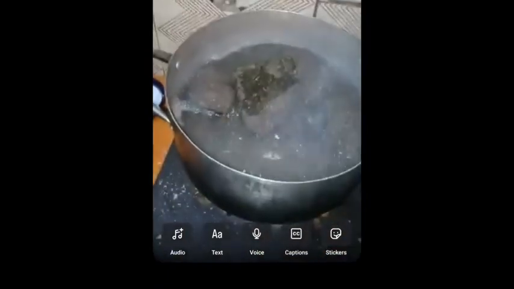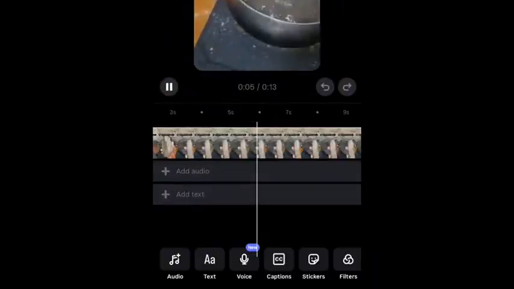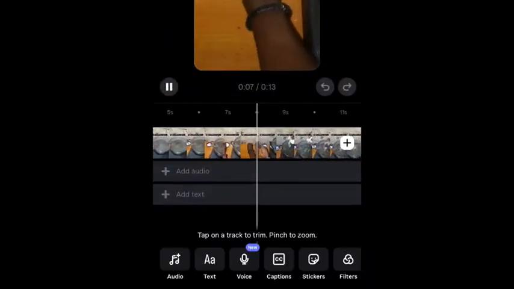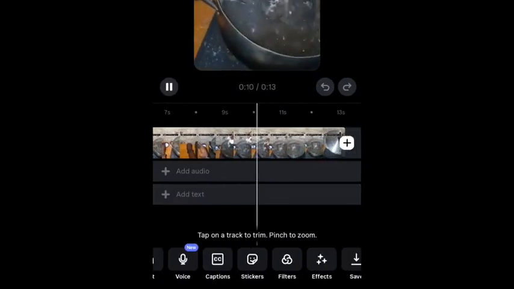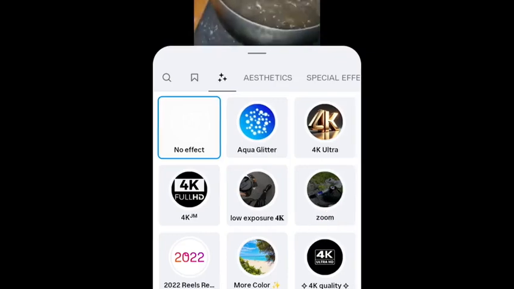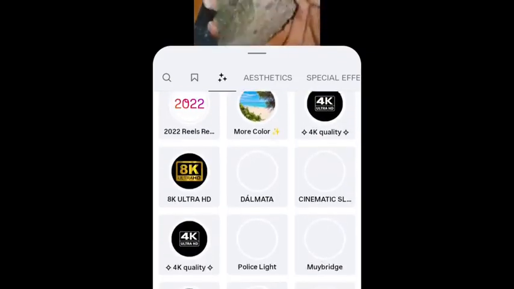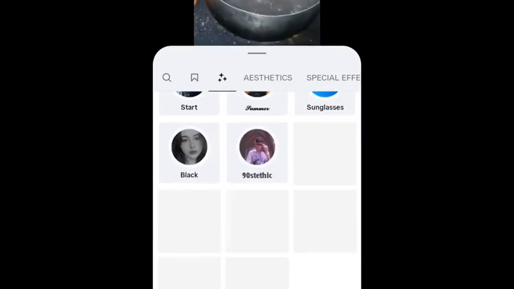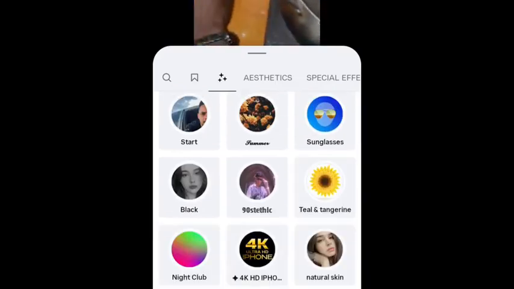So what you're going to do now is to click edit video. After that, you swipe down and then you see effect there. Click on it. Then you will see several effects. You have to choose the one you want. There are so many. Instagram has so many effects. So this is how you can see effects on Instagram.